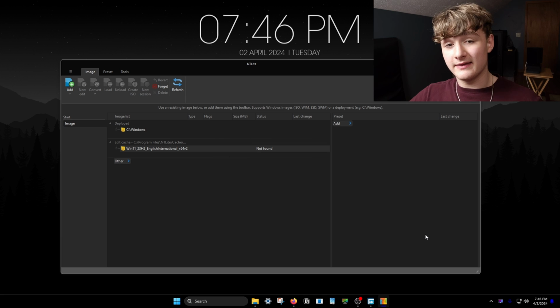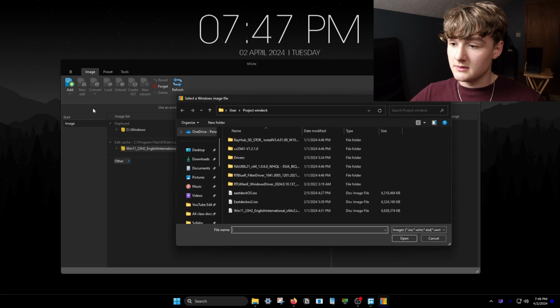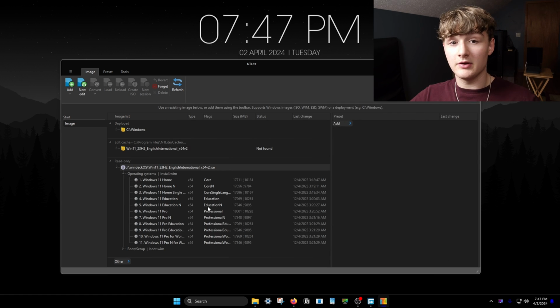It's really that simple. All right, now that everything's downloaded and set up, all we do is come up here to this little add button, image, scroll down and find your ISO, Windows, double click it, and now you'll have every single version of Windows to edit independently of each other.